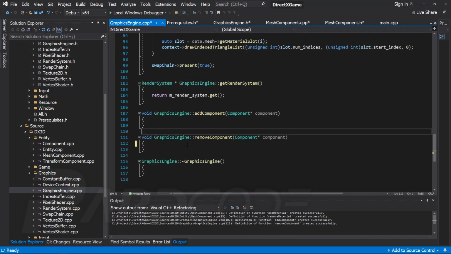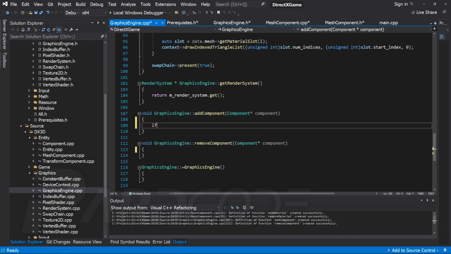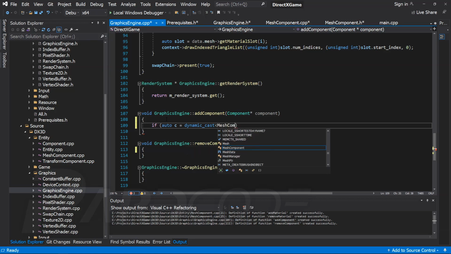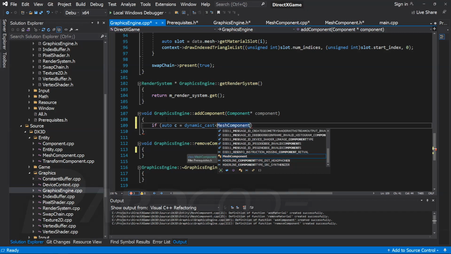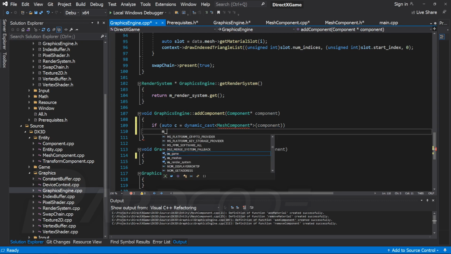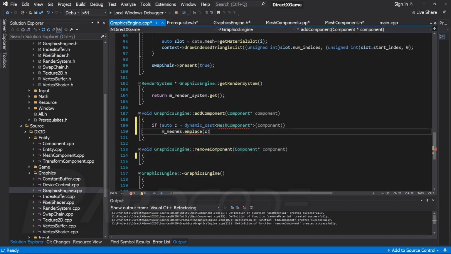Obviously, the graphics engine needs only some types of components, especially the graphics ones like the mesh component. In order to identify the components of type mesh component, we have to use the dynamic cast operator. If the component passed as parameter is a mesh component, let's add it in the set of meshes.